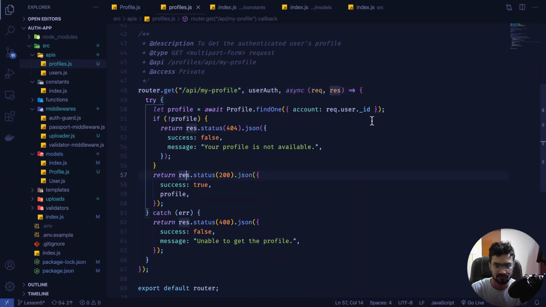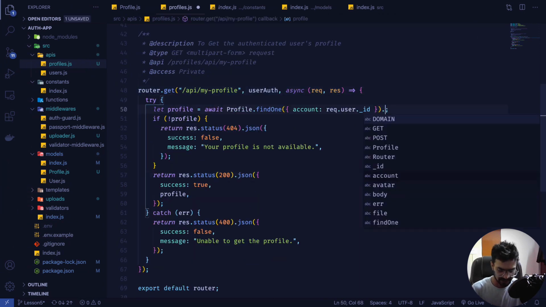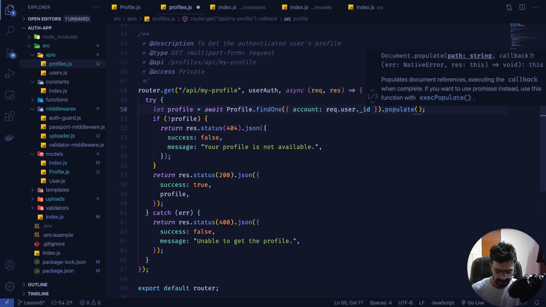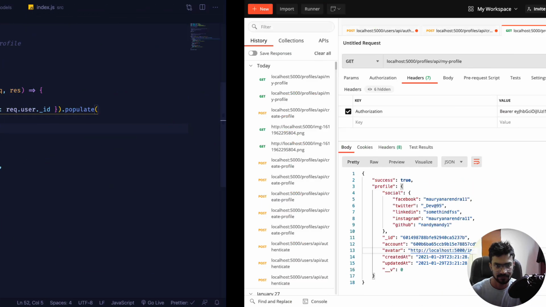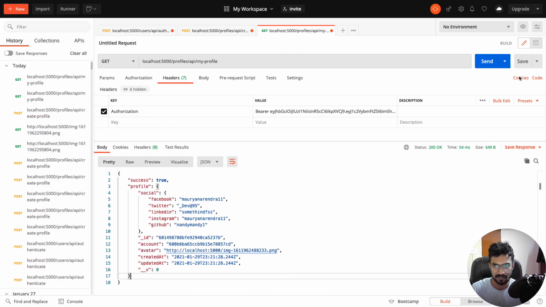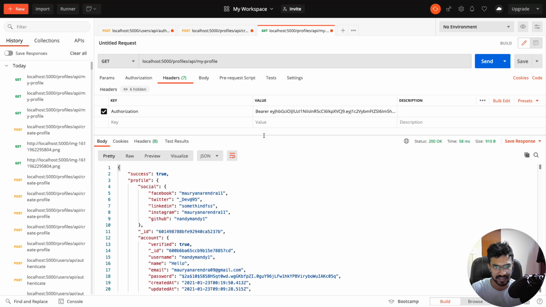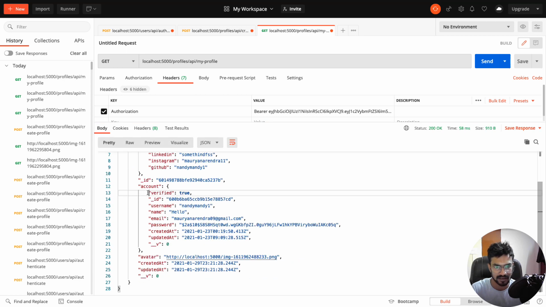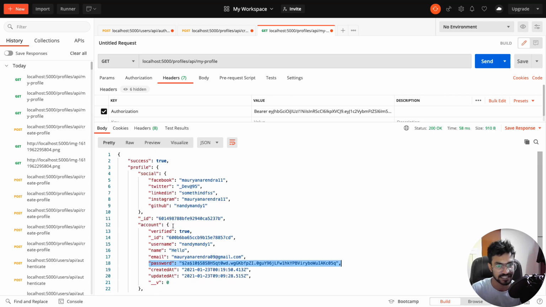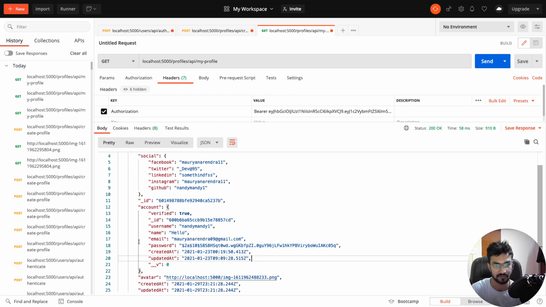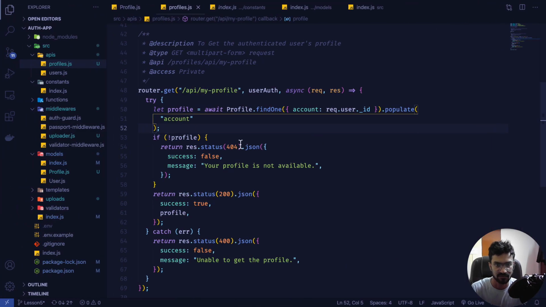So the way we can do that is by simply chaining another method that's called populate. And in here we'll pass account. Let me save that. So now it is going to populate with that. And now if I send that, we get our account status too. And it is also returning the password, which is going to be a very dangerous thing to do on the front end, to expose the password hash. So we are going to remove that.